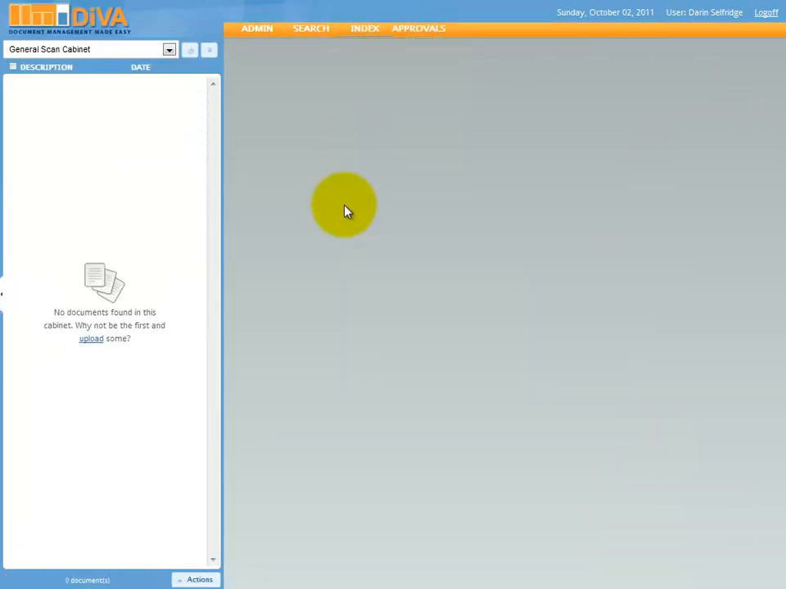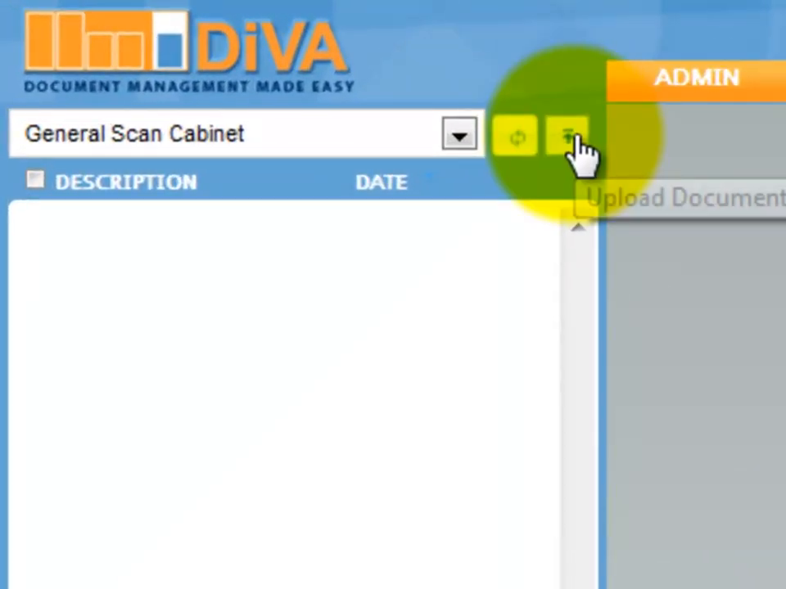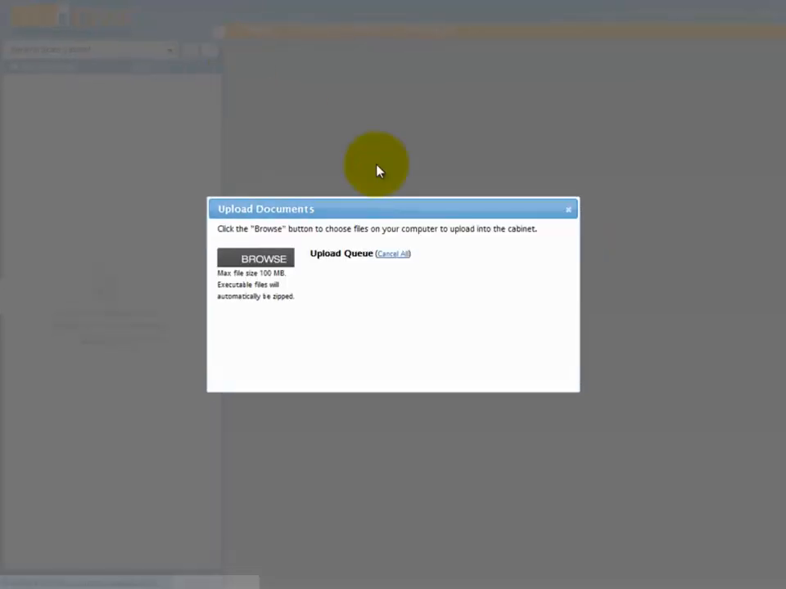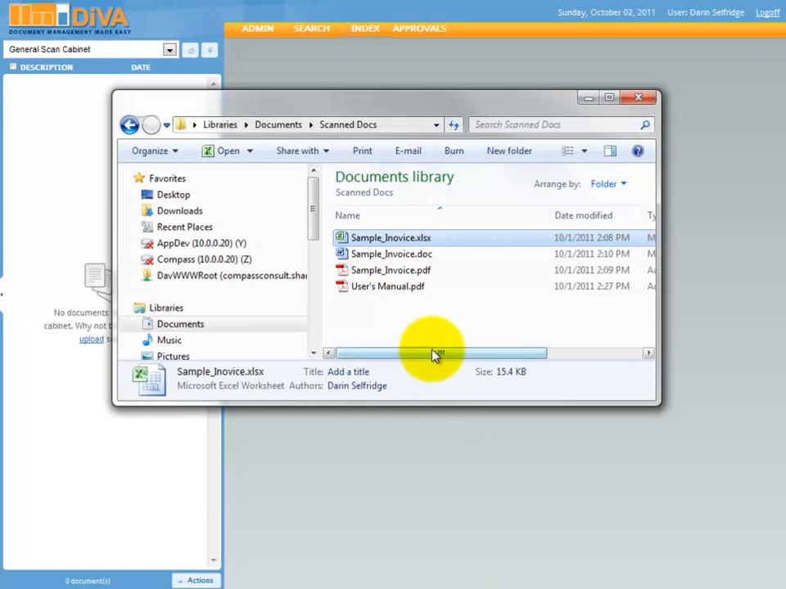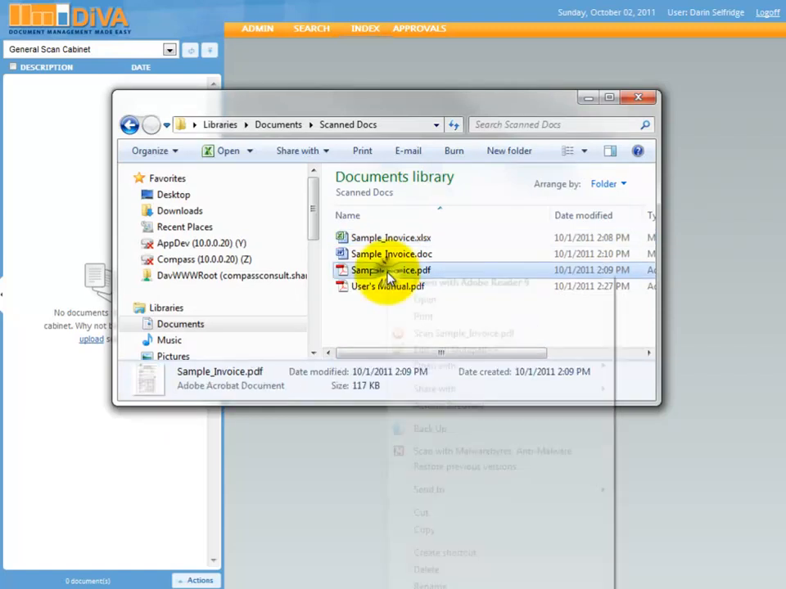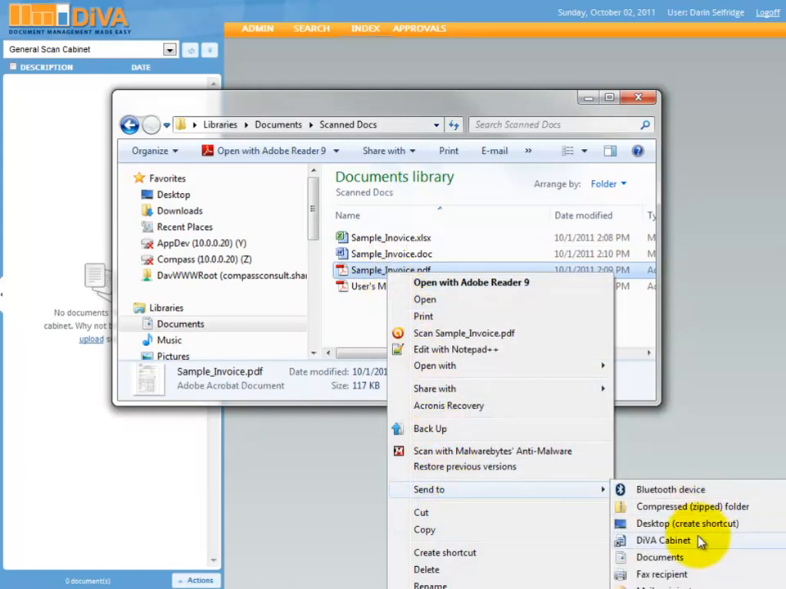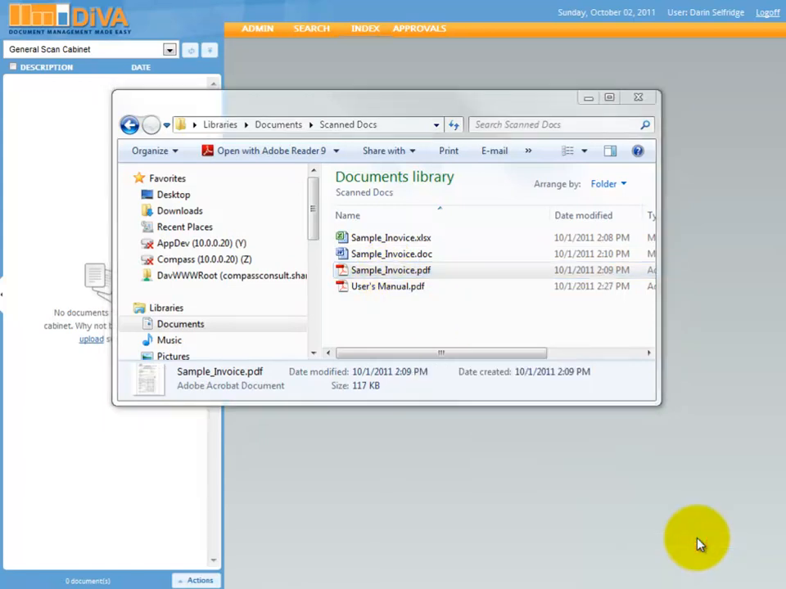Just a quick recap. Today we were working with uploading documents from our local computer or network drives into DiVA, and to do that we can use either the DiVA upload function, or if you've got the DiVA Send-to-DiVA add-on, you can go right to your Windows Explorer screen, find the document, right-click on that, and send to DiVA Cabinet.